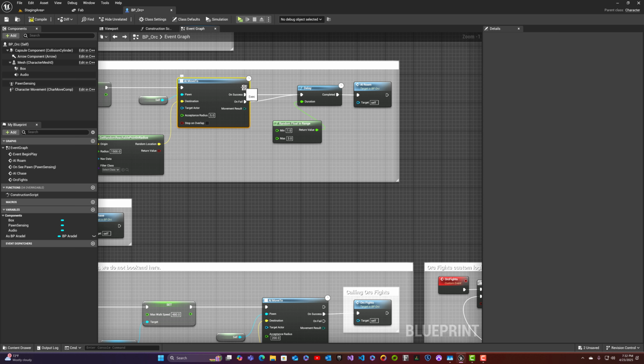That's going to fire immediately even before the AI reaches its destination. So on success and on fail, I plug that into a delay. So if it arrives at its next patrol point, I want it to stand there for a little bit of time. So with this delay, whether it succeeds or fails, I'm going to have it wait for a random duration.